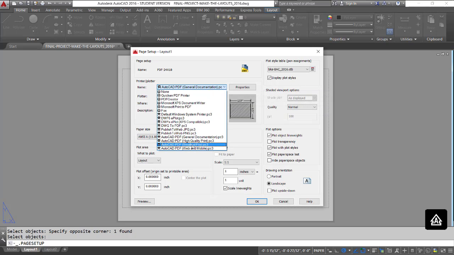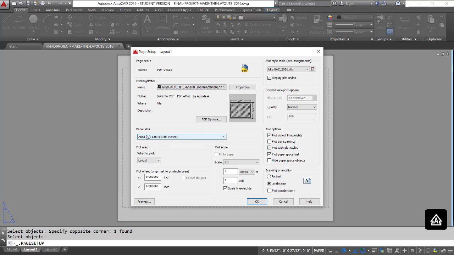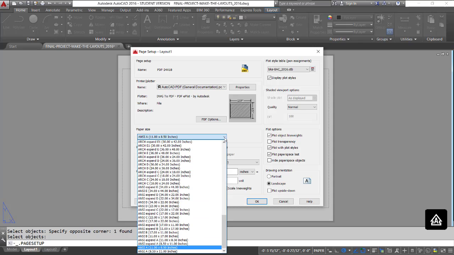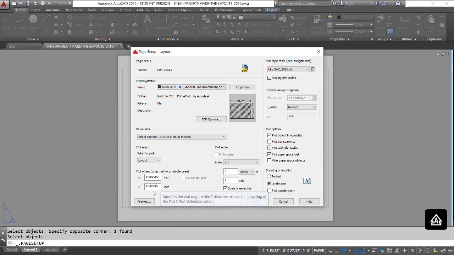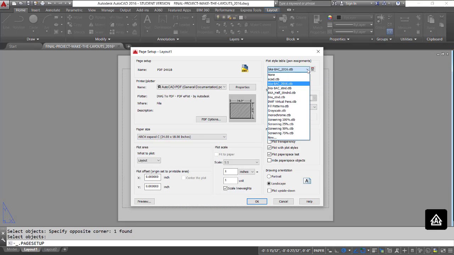And one of the things we want to do is make sure we're looking at the AutoCAD PDF general documentation print driver. And then for paper size, let's go and find the 24 by 18. And that will be under this ARC C 24 by 18. And we'll select that as our paper size. We'll do the expanded one.